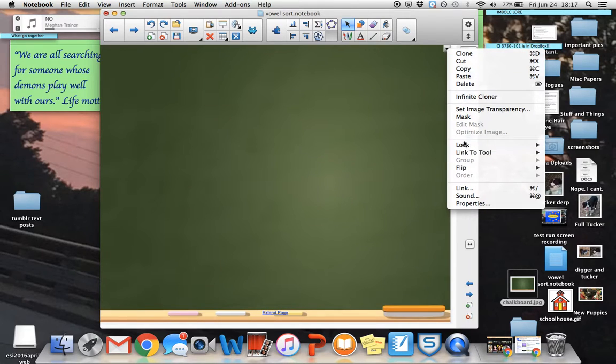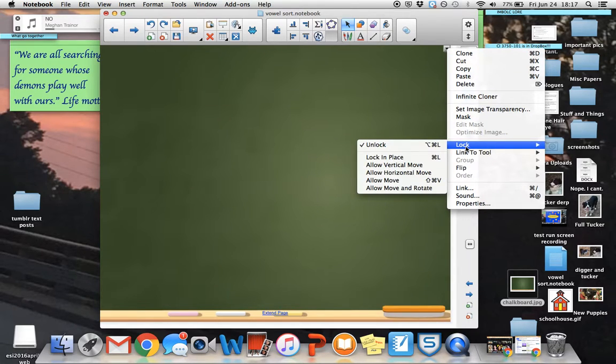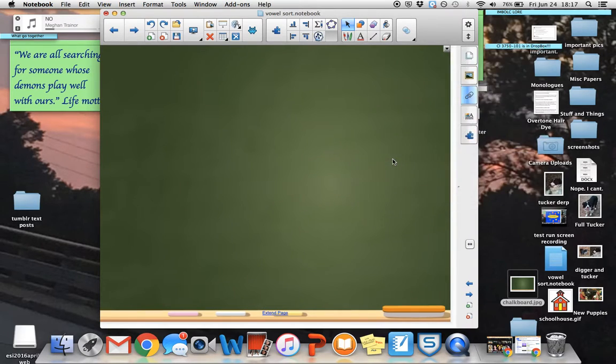Alright, so this little drop down arrow is going to help me to handle this picture. So I can lock it in place so that when I submit this for other people to use, they can't move it around. Okay, so you just lock in place, right?